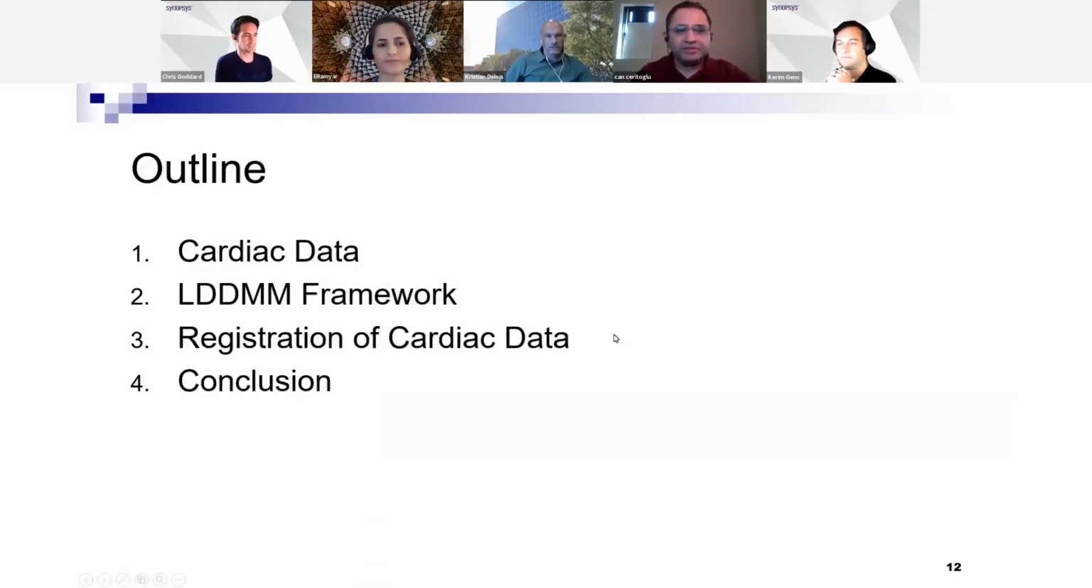In my part of the presentation, first I'll briefly talk about the input data I received. Then I'll talk about the LDMM framework, which is a state-of-the-art registration tool. Then I'll talk about how I applied LDMM for the registration of cardiac data, and I'll conclude my part.